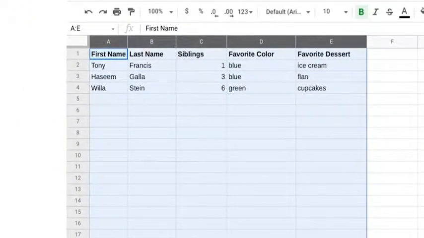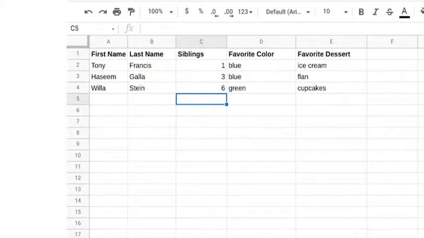We'll click in the next cell in the siblings column. Then we'll type an equal sign. All formulas begin with this symbol. Next, we'll type in the cells we want to add together. In this case, we'll type in C2 plus C3 plus C4. Now we can press enter. And there it is. The formula has given us the total number of siblings represented in this data set. We've just analyzed some data.